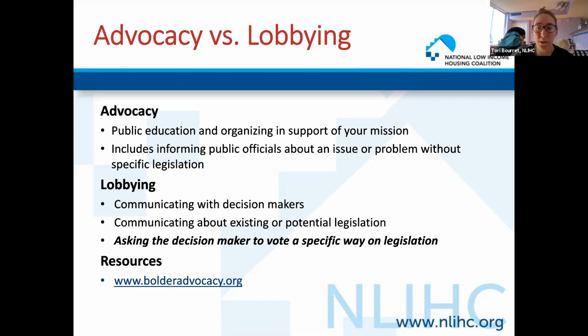Lobbying requires three components: communicating with decision makers, like elected officials and their staff; communicating about existing or potential legislation, which is the key term, like bills; and asking the decision maker to vote for or against that legislation. So all three components are needed to count as lobbying.